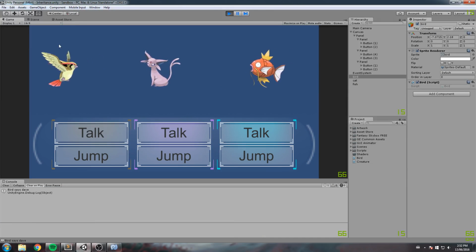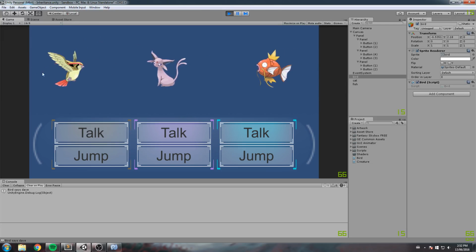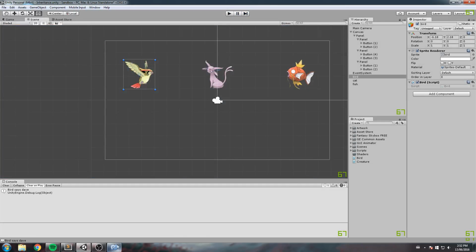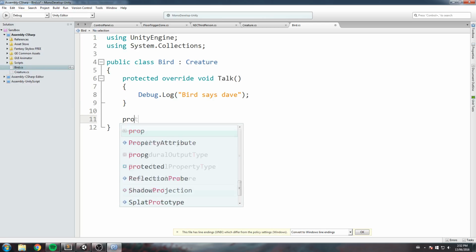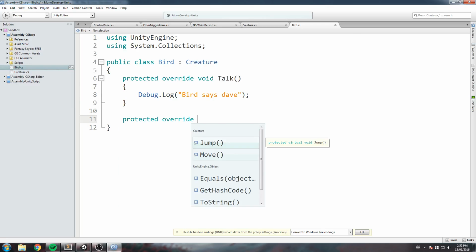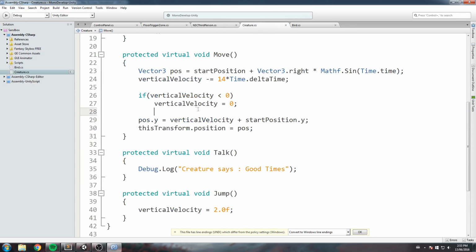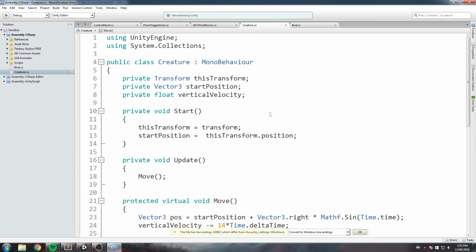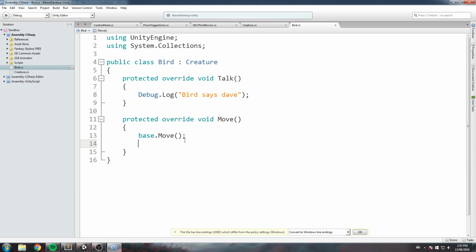Alright, so the next thing we'll do is actually change the movement of that bird, so it's a little bit different. Right now it goes left to right like every other creature, and that's a little bit boring. So what we'll do is we'll go down here, we'll do another protected override, and we'll do protected override Move. So let's take a look at what we're doing right now. We just move from left to right, and we also apply the vertical velocity. What we're going to be doing for the bird is we're going to use its transform and make it go up and down as well.